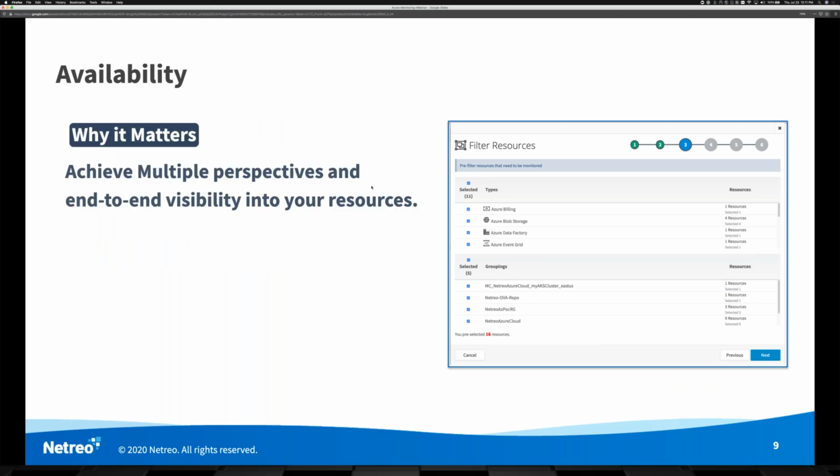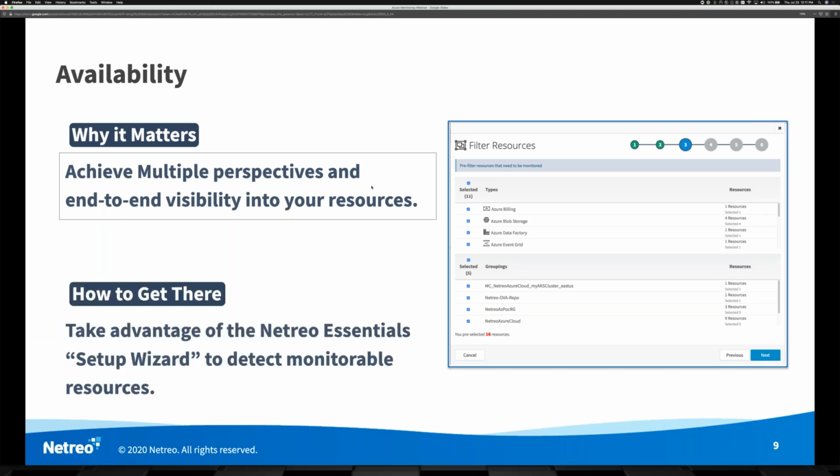Now, what we're looking to achieve here isn't just whether or not a resource is up. It should be obvious why that's important, right? Rather, what we're looking for is availability from multiple perspectives to ensure things are working the way they should. As you can see in this screen print here, the easiest way to get this kind of insight is to take advantage of the Azure setup wizard that's in Netreo Essentials. By simply providing Netreo with credentials to your Azure tenant, all the resources available for checking will be detected, and then you'll have the opportunity to get them configured for monitoring.